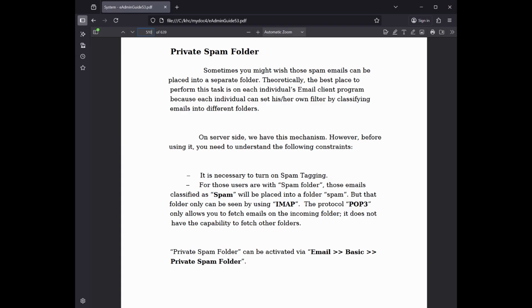It is necessary to turn on spam tagging. For those users with a spam folder, those emails classified as spam will be placed into a folder called spam. But that folder can only be seen by using IMAP. The protocol POP3 only allows you to fetch emails from the incoming folder; it does not have the capability to fetch other folders. The private spam folder can be activated via Email Basic Private Spam Folder.